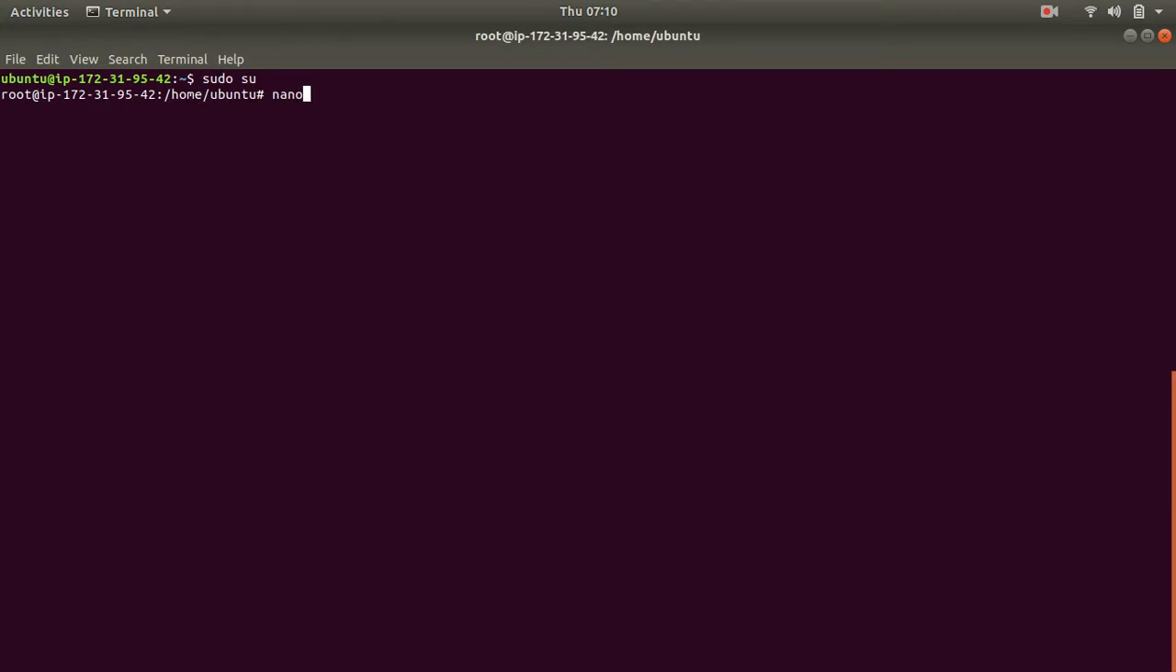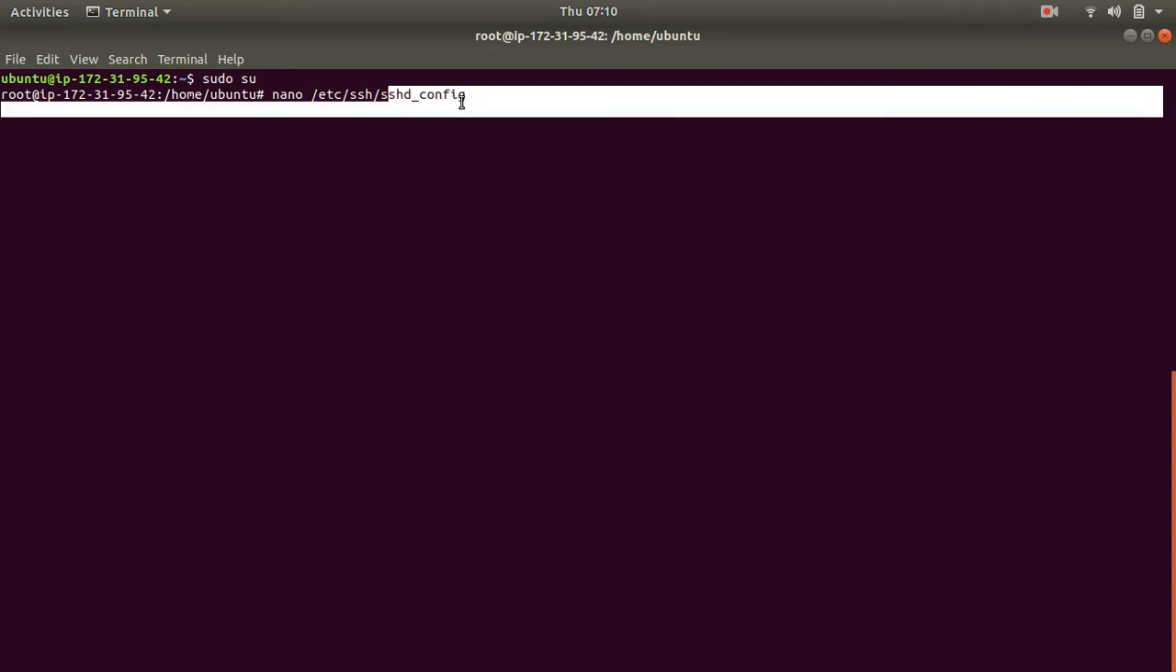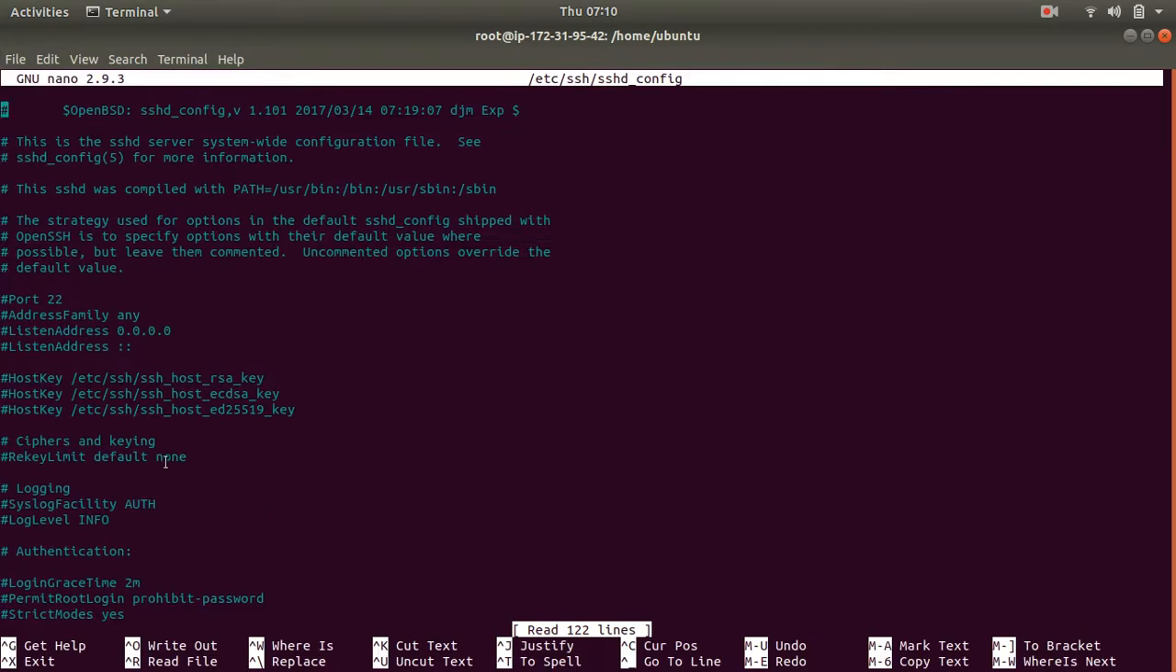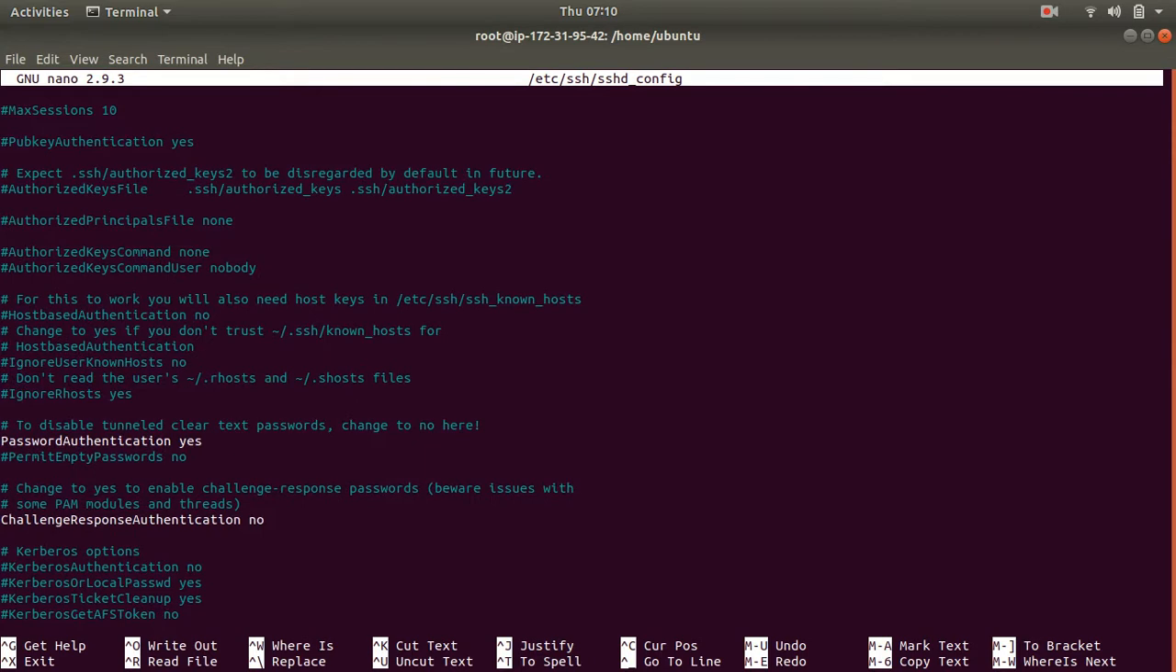Next, you can run this command, sshd_config. What this will do is open up the configuration file for your SSH. So this is the file you will see. Here you can scroll down and you will find this setting. By default, this will be set to no. You just have to change it to yes.